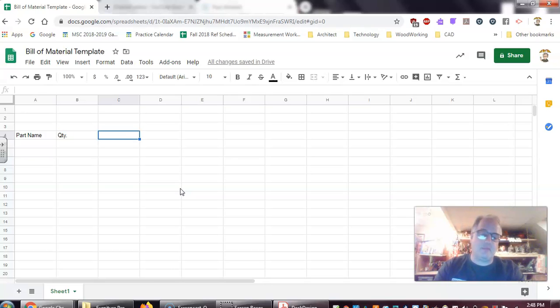And we have the thickness, the width, and the length. So that would be the rough sizes. And we have the thickness, width, and length for the finished sizes.